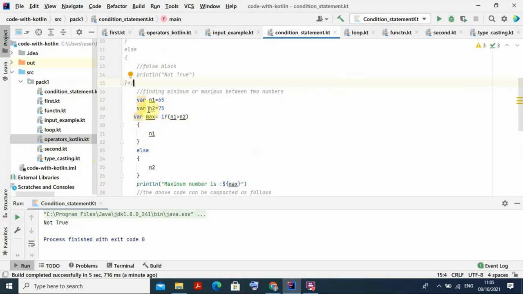I declare two variables, variable n1 which is 65 and variable n2 which is equal to 75. Now my condition, forget about this thing, don't worry at this time. If n1 greater than n2, then the statement n1 will be executed, else it will be n2. Is it clear? But how do I display all the things?